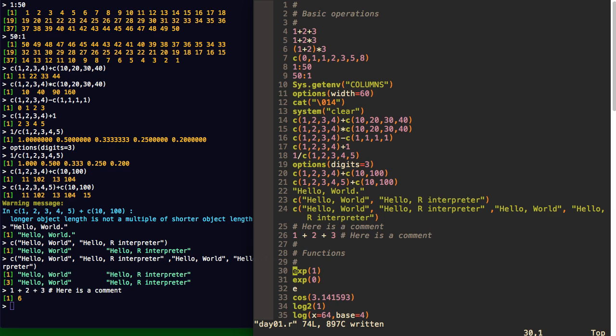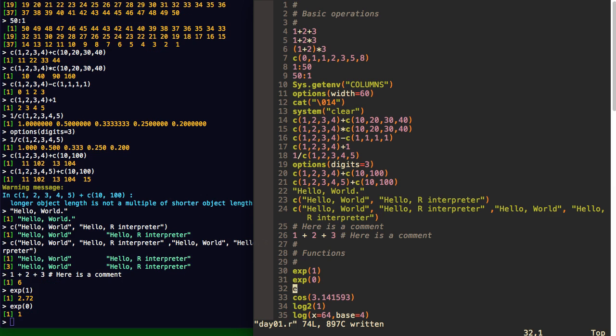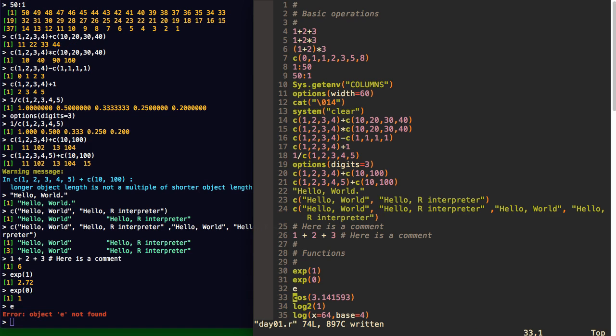Okay, now R does a lot with functions. Everything is a function in R, it seems. So let's look at some simple functions. Here's the exponential function, e raised to the first power, which is, of course, e. E raised to the 0th power, which should turn out to be 1. Now, one question I have in a lot of programming languages is whether there is a constant already defined for e and pi and other important constants like that. So I checked with this one, and no, there's object e not found.